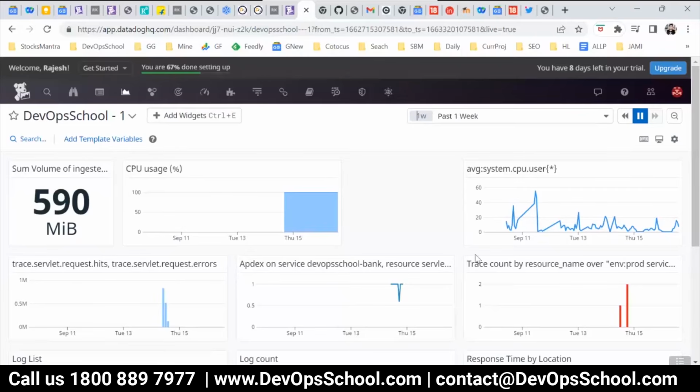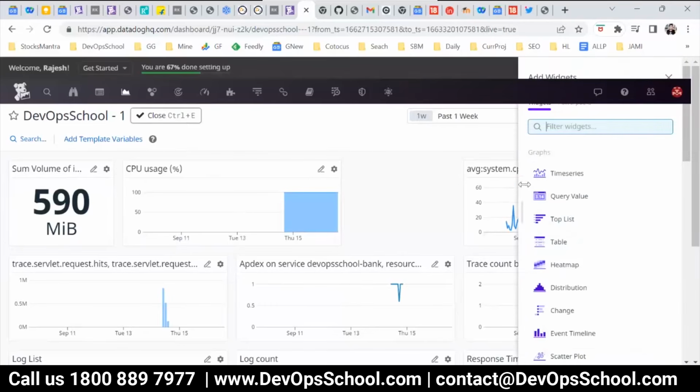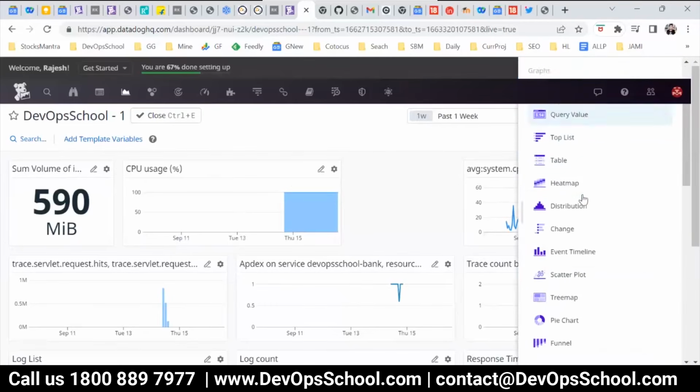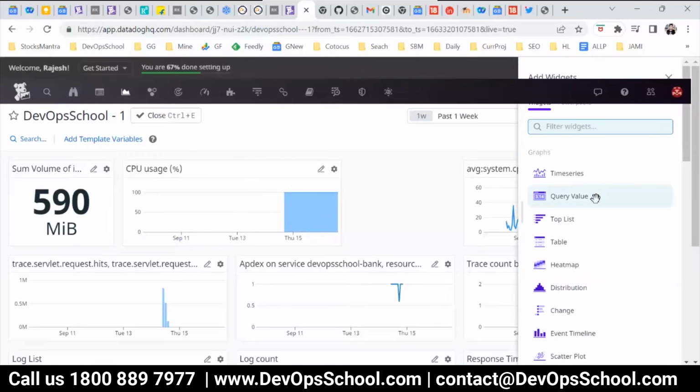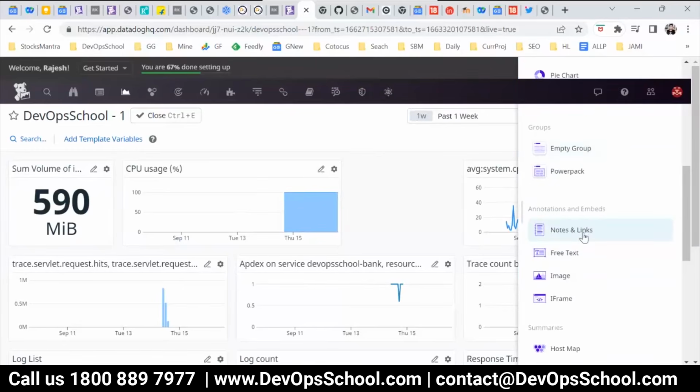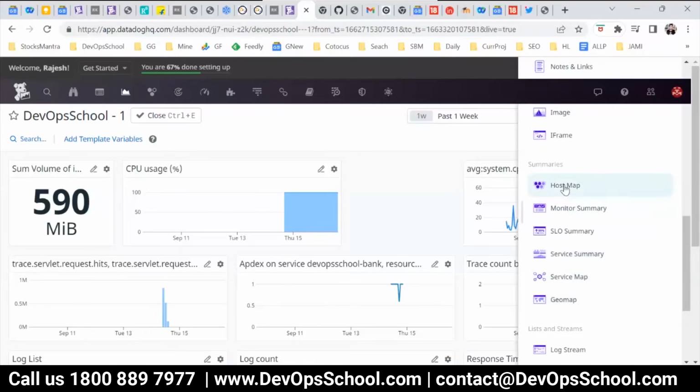Now, Rajesh, I'll teach you how you can create your own dashboard. So here click on the widgets, right side. You'll get a lot of options. You have to be masters in it. What is the time series, query value, top list, table, and all these things. A lot of things. Here you have text, free text, image. Here you can summarize and all, you can publish it here. Summary is just like drag and drop, that's all, nothing else.